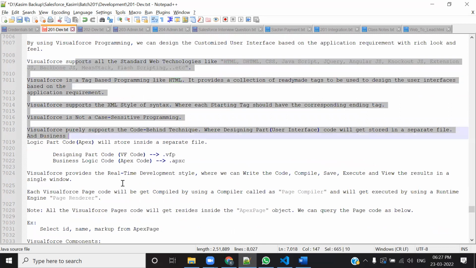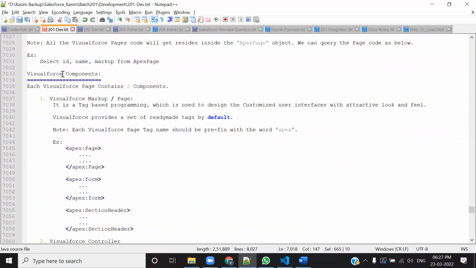Now this is something which is being replaced by Lightning. The Visualforce page is being replaced by Lightning. Lightning actually is far more advanced. And what exactly is Lightning replacing? Lightning is replacing the front-end user interface part. Whatever you used to develop with Visualforce, now we develop the same thing with Lightning. So Lightning actually provides a better view, a more attractive, more advanced user interface.